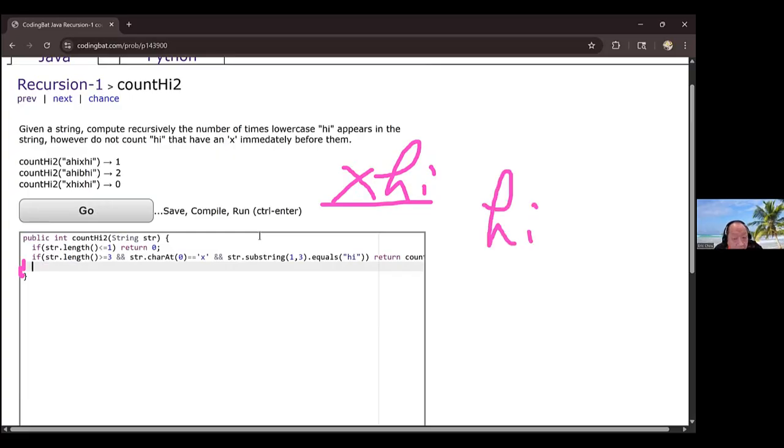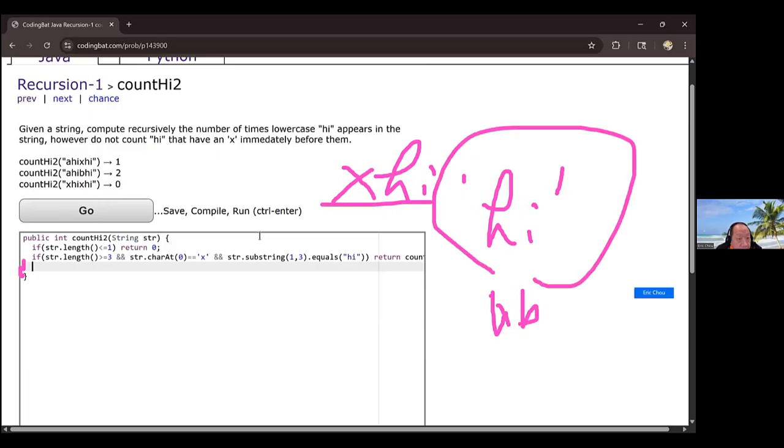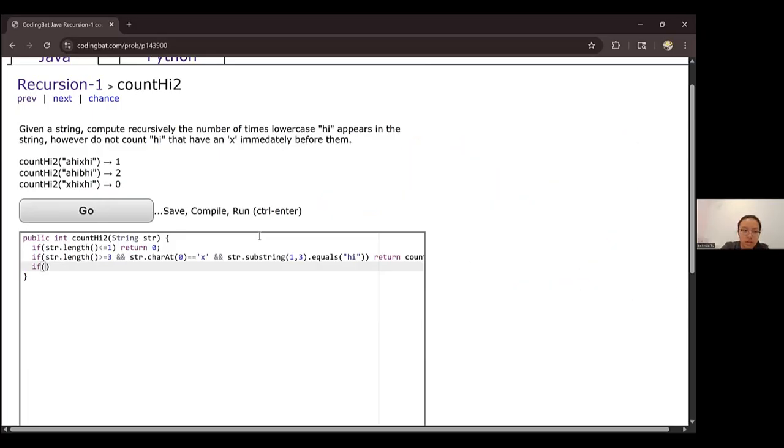Well, can you say that again? We still have the case starting with hi and no xhi case. You still need to have another if. Oh, okay. I get it. Not done yet, not done yet. Don't go.